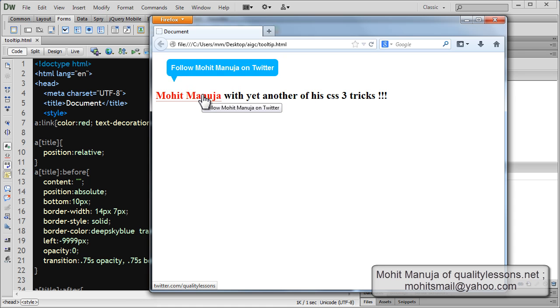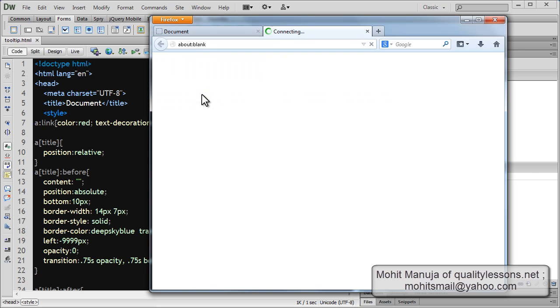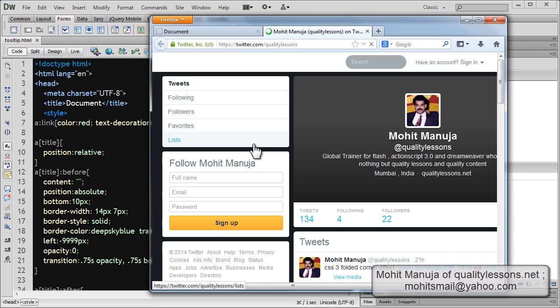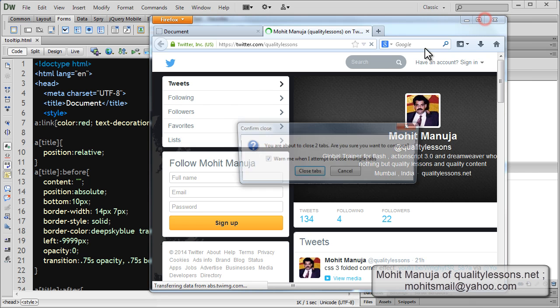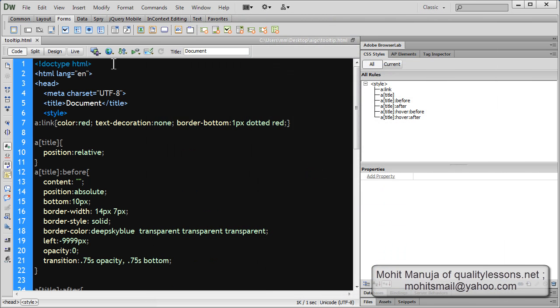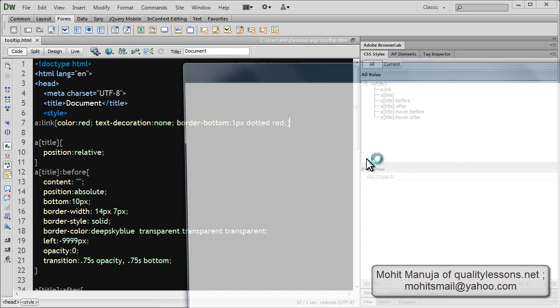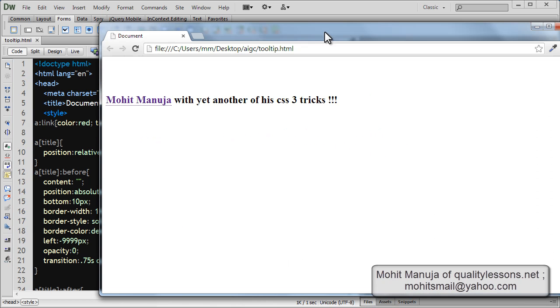And the name Mohit Manuja is actually a link. When I click on the link, it opens up yet another parallel window that takes you to my Twitter account. Let me show you the same thing in Chrome. Now the link appears purple because it has already been visited. It won't be red anymore.